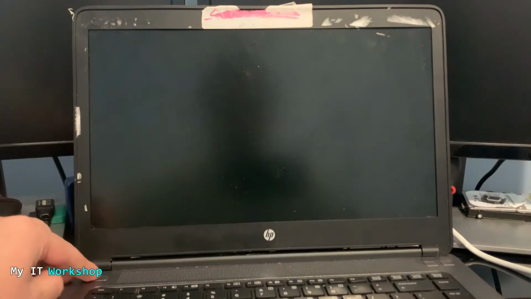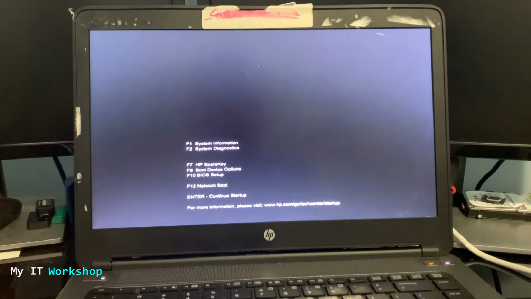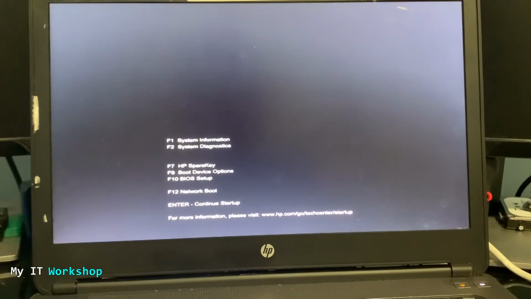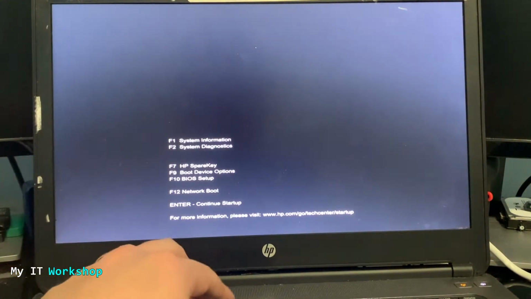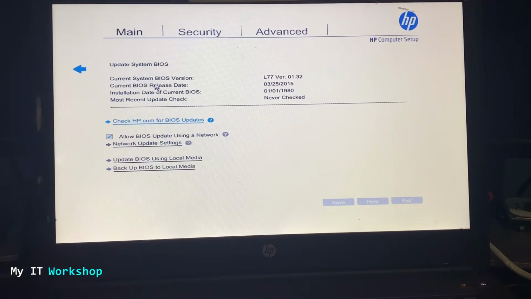Now, I'm going to turn it on, as you can see there, and I'm going to start pressing Escape to access the system menu. Allow me to do a close-up, and I'm going to press F10, BIOS Setup. As you can see there, this is the menu, and from there you have to go to Update System BIOS. So you click on it, and we can see a lot of information.